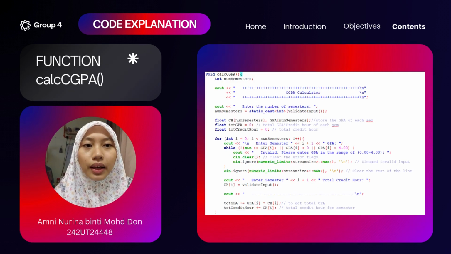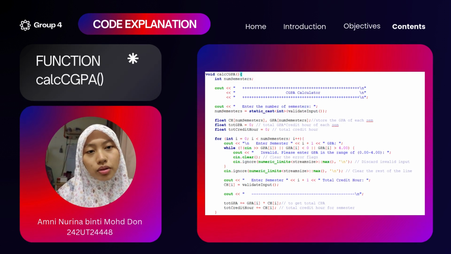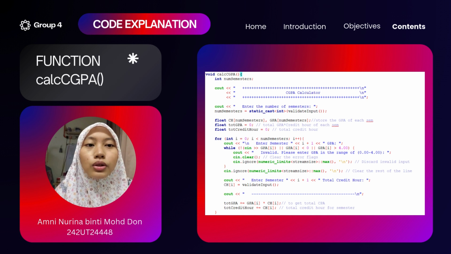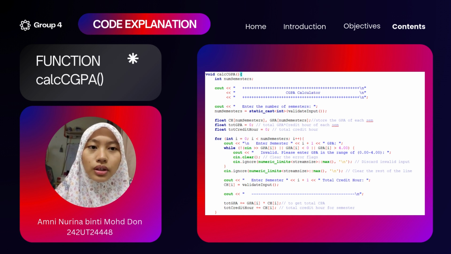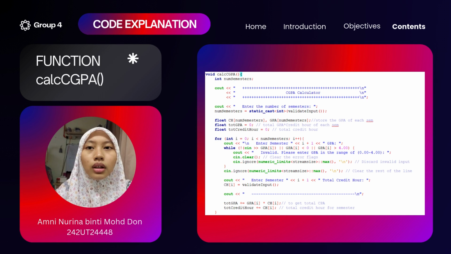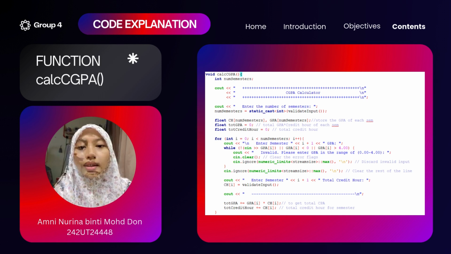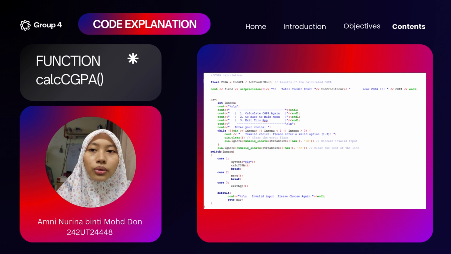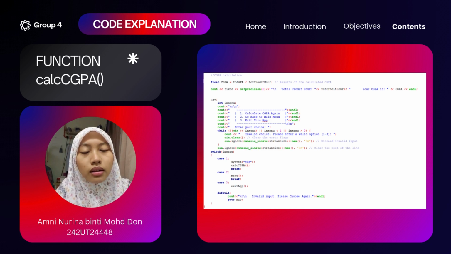Next is the calc CGPA function. This function is to calculate the CGPA. It first displays the CGPA calculator banner, and then it asks the user to input the number of semesters. The number of semesters is then validated through the validate input function. Then the program asks the user to enter the GPA for each semester and also the credit hours for each semester. The program calculates the CGPA and displays it, and then it navigates the user back to the main menu or allows for recalculation based on the submenu and the user's choice.